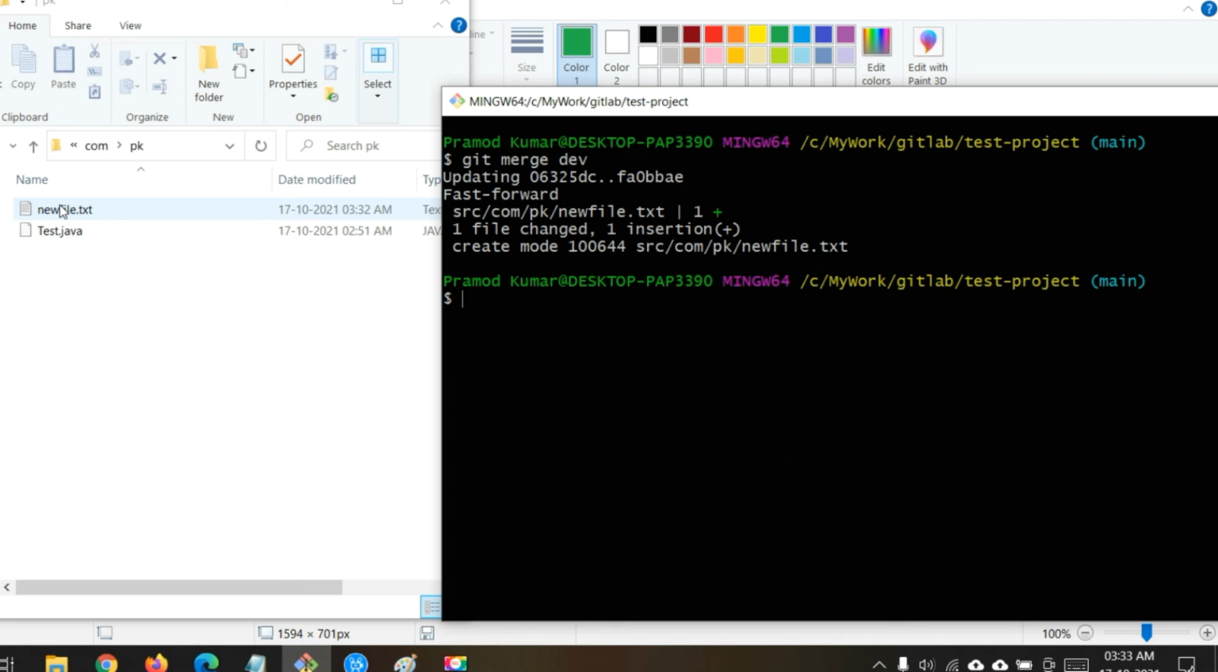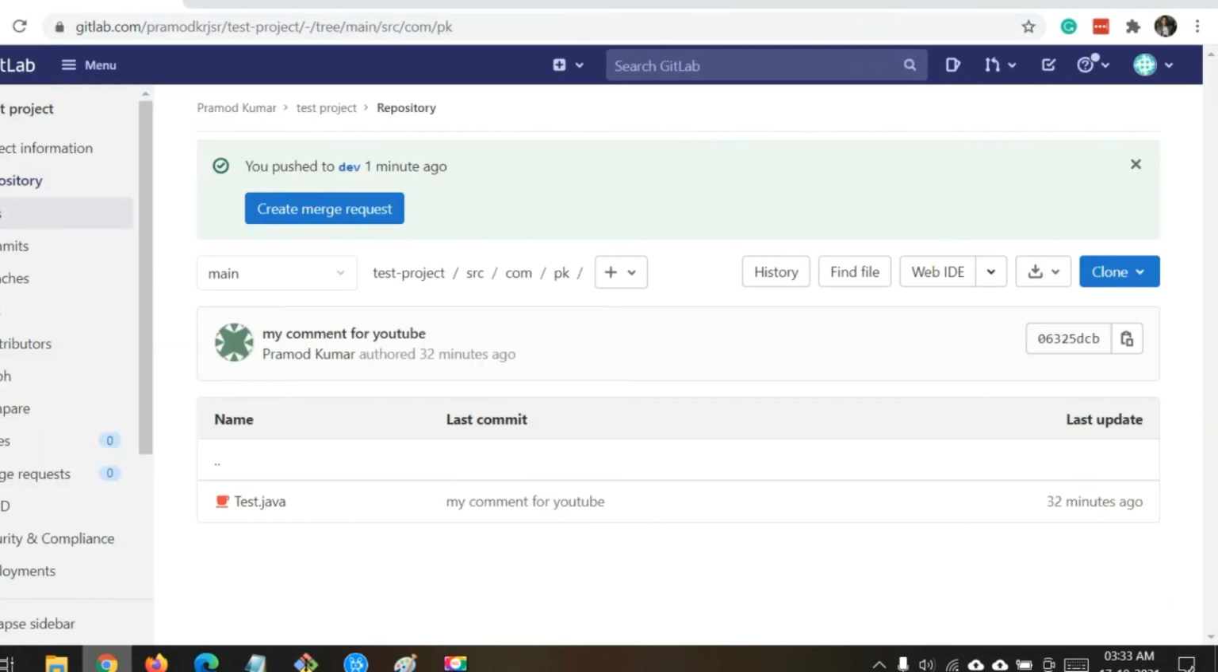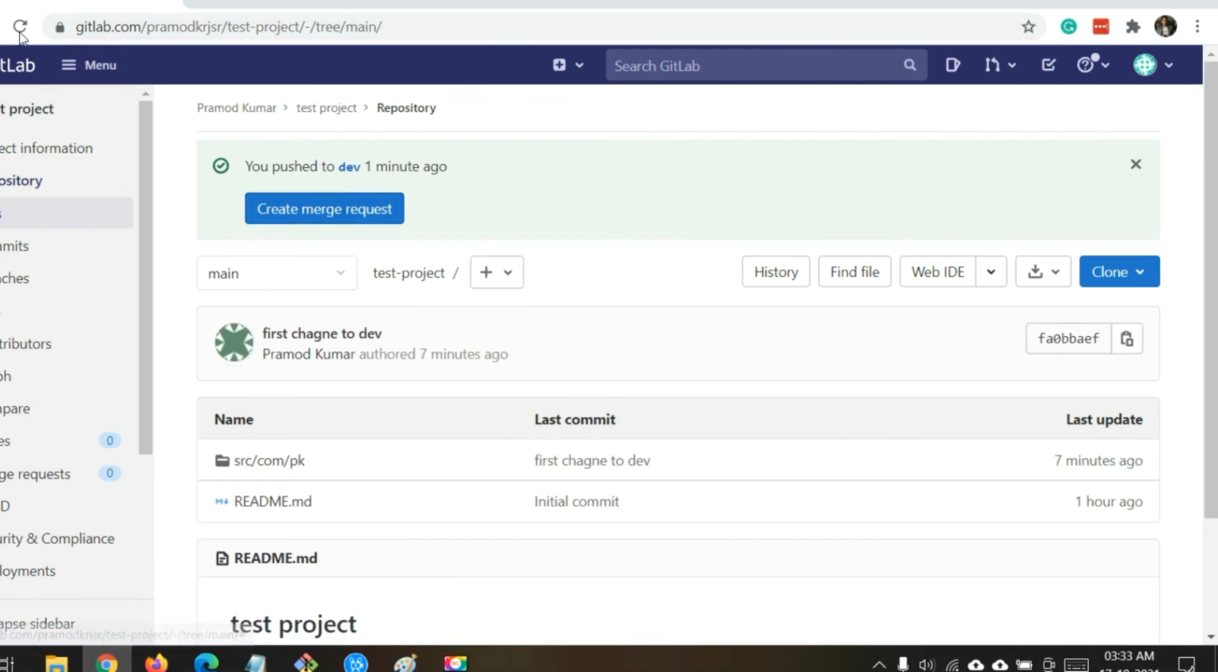So I have to push it to the remote server, to remote repository. So I will use simply git push. Now this will make the changes from my local to the server. So on the server, on the remote repository, now both the branches are merged. So let's check on the web browser, go to web browser, and on the main branch just refresh it.